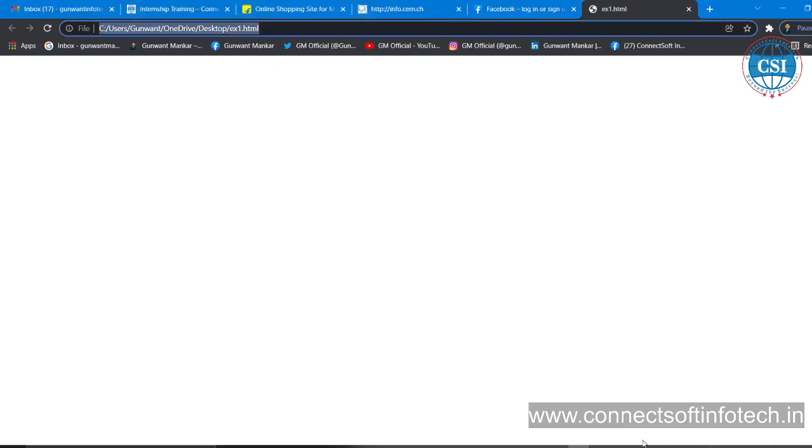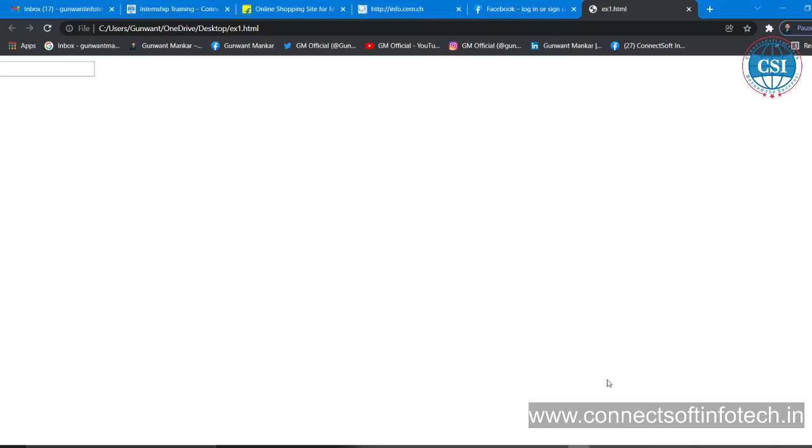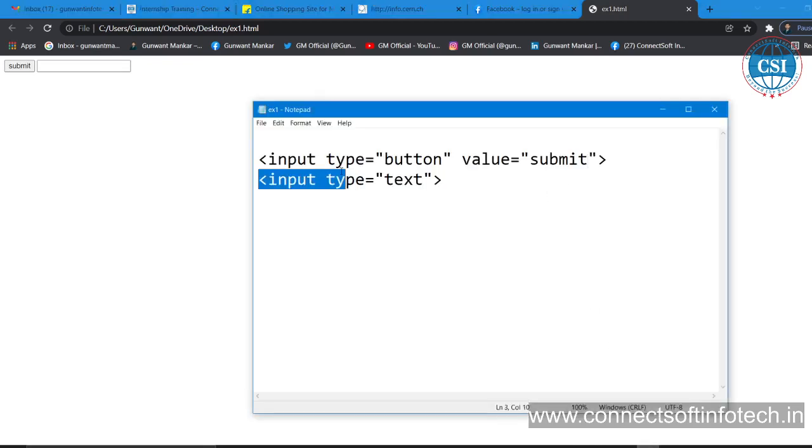It is opening. HTML is a loosely typed language. It is mandatory to write input type something. I am checking first, it is not displaying anything. Suppose I take input type is equal to button, value is equal to, suppose, submit. Something is displaying there. Yes, it was already displaying, but I had used x so it was not visible.